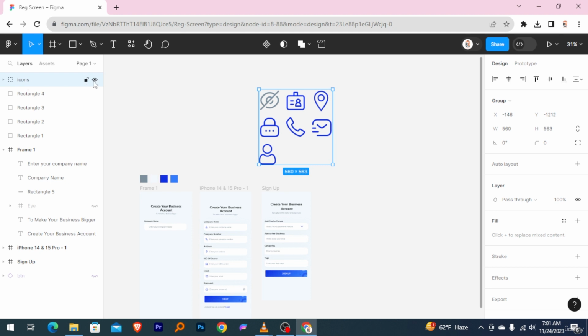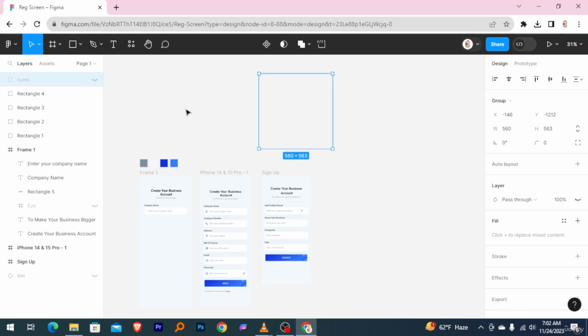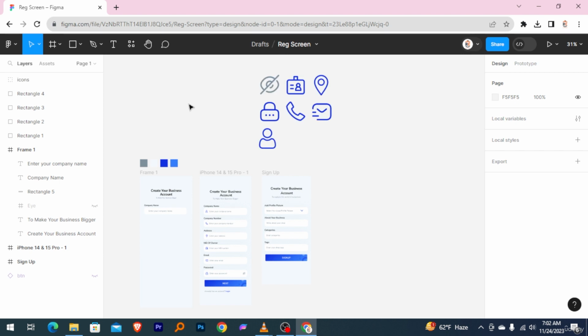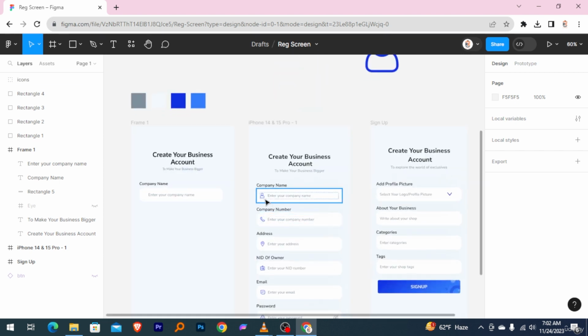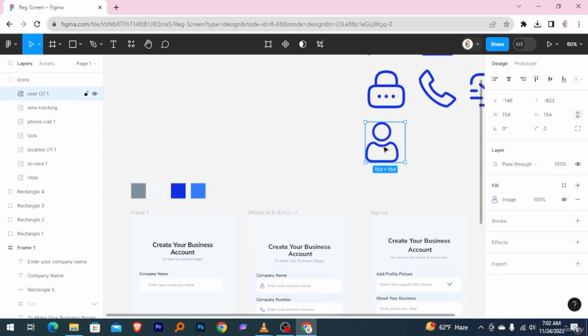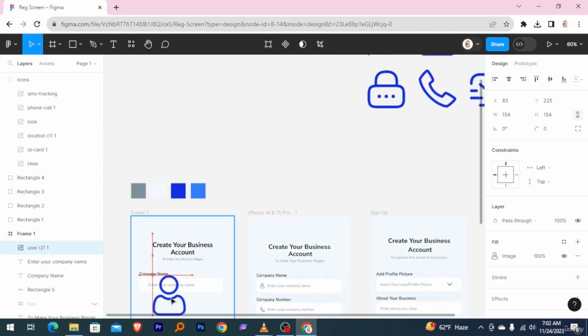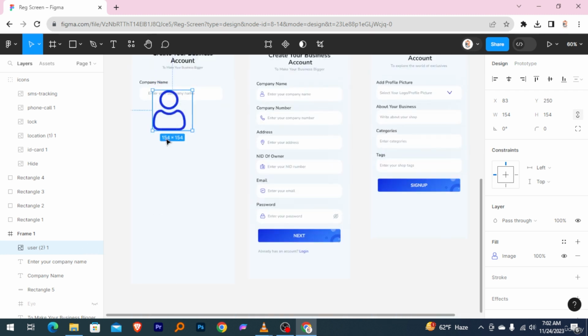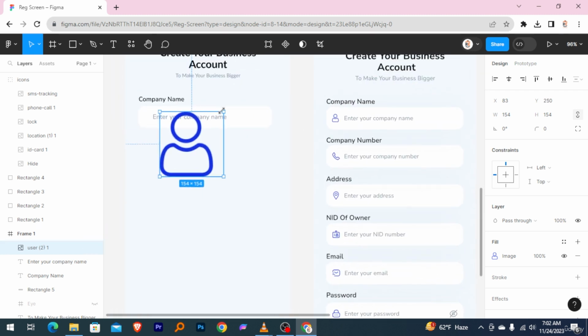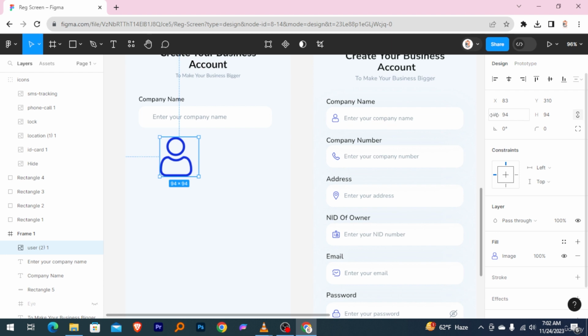So I'm going to hide all of this just to have one thing. Now you can see we have an icon. We have this icon in our text field. I'm going to take it into my frame. Now I'm going to resize it. I can resize from here pressing shift, or I can change the value from here.